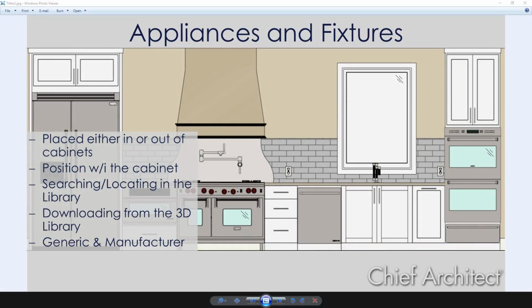Well, that completes the video on appliances and fixtures. Remember, you can place your appliances and fixtures either in or out of a cabinet. Make sure if you want to position those fixtures inside of a cabinet, in the example of a sink, you may have to press the tab key primarily in your plan view for more precise control in moving it.